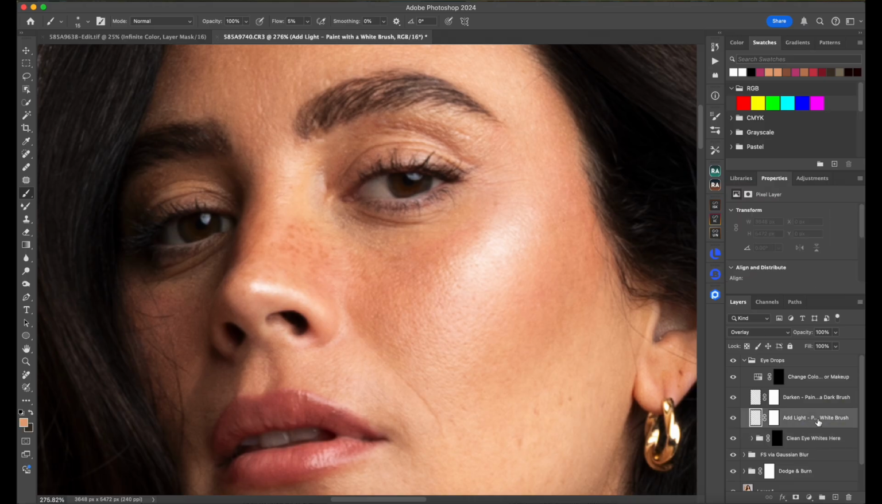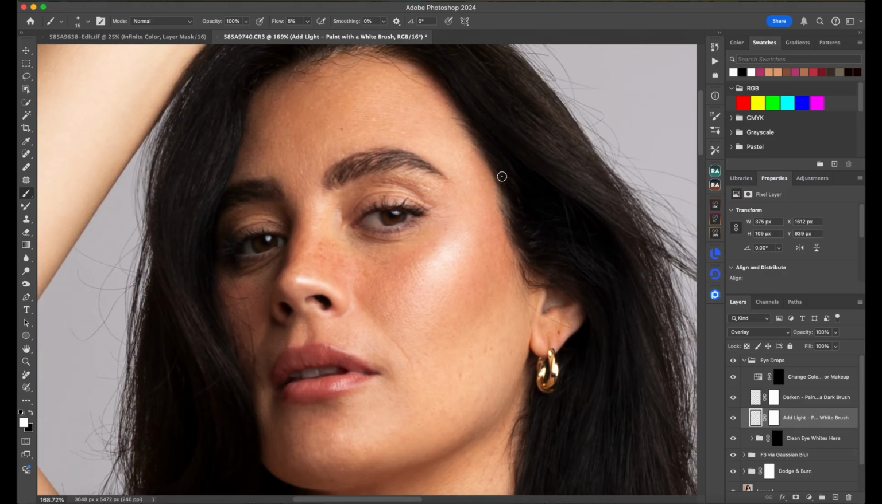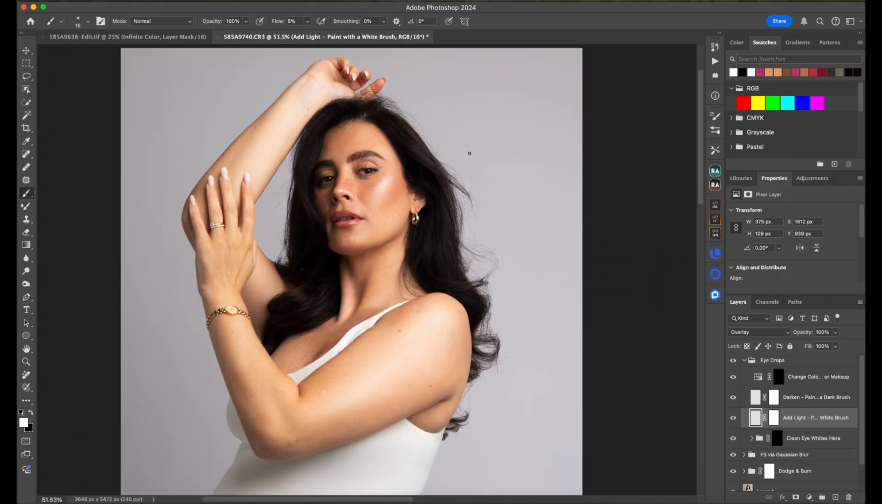Then I'm going to move on to light, add light. And here it's very important that we have a white brush selected. I don't usually paint over the entire eye because I think it gives very unnatural results. I usually just paint where I want a bit more brightness. So for example, I love bright catch lights, so I would go over these a little bit and then maybe very lightly go over the iris just to give a little bit more vibrancy to them without adding unnaturally bright looking eyes.